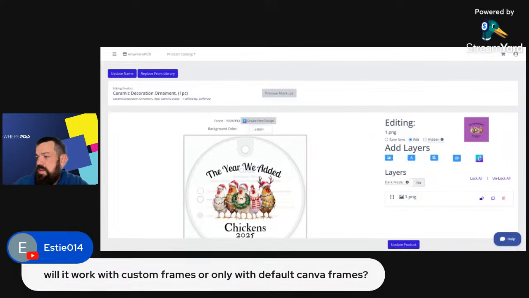Will it work with custom frames or only with default Canva frames? So the frames that you saw me use today were essentially custom frames, right? So like even this one with the ornament, you would think it's just a circle, but it's got the cutout at the top for the circle and the string area and everything there. So yes, it should work for custom frames as well.